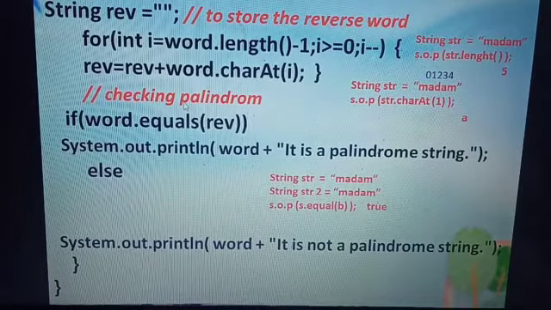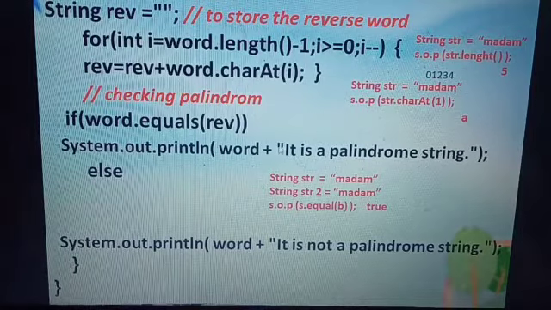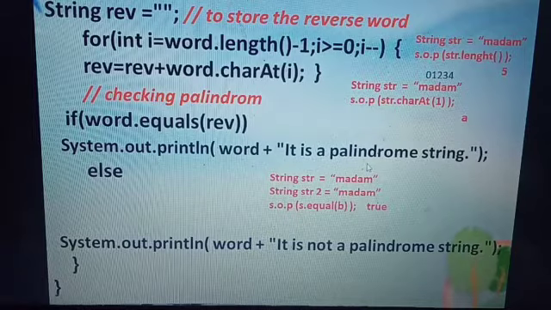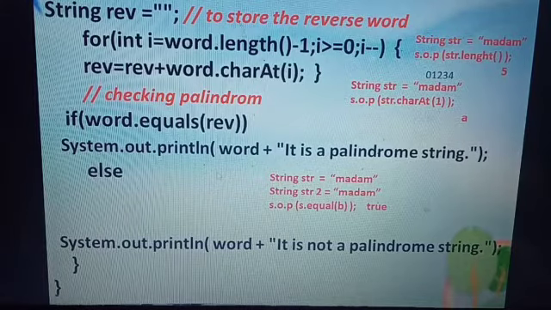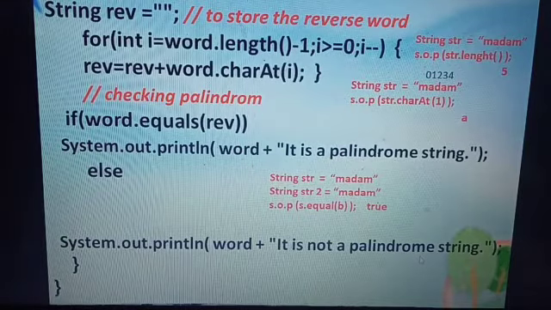So that same logic we apply here. If word.equals(rv), both are the same, so you will get the word is a palindrome, else the word is not a palindrome. In this way you can work out the logic of the palindrome word.